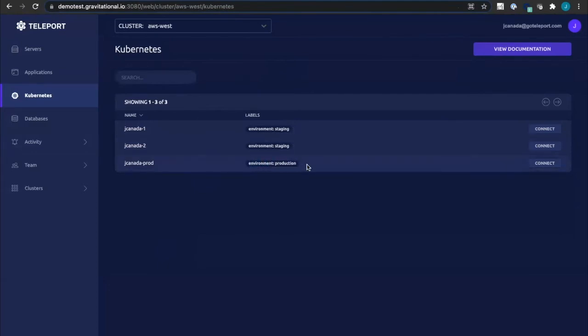So with these labels, you can associate labels with all of your infrastructure, and then in your Teleport roles, allow or deny access based on those labels. Since I'm the admin, I've set it up so I can see everything. What I'll do now is switch over into my terminal window so I can show you what happens when I log in in a terminal window and start accessing my Kubernetes clusters.